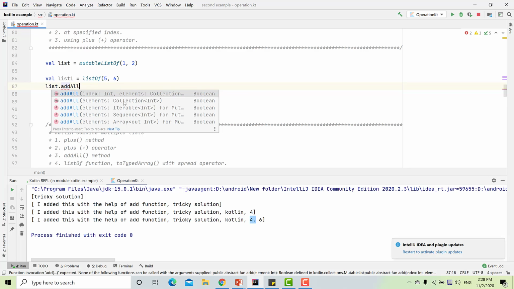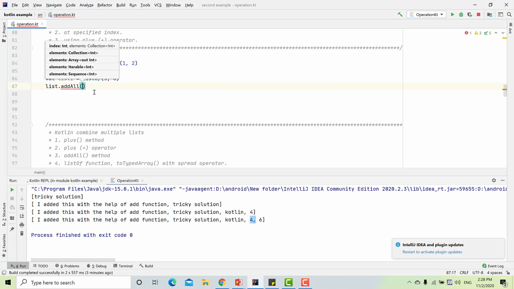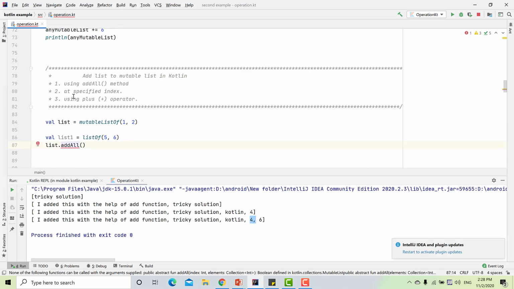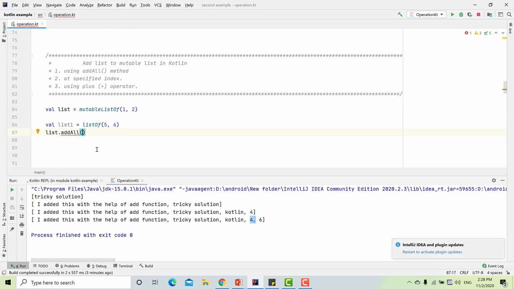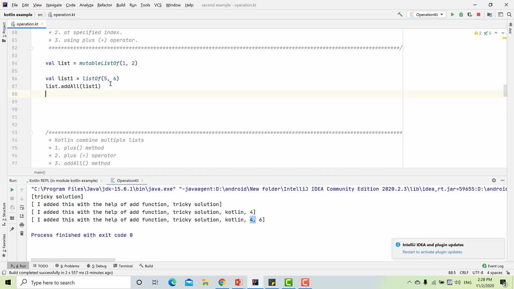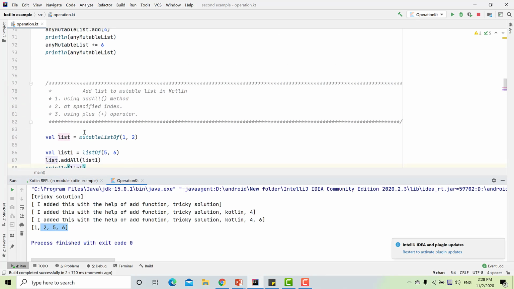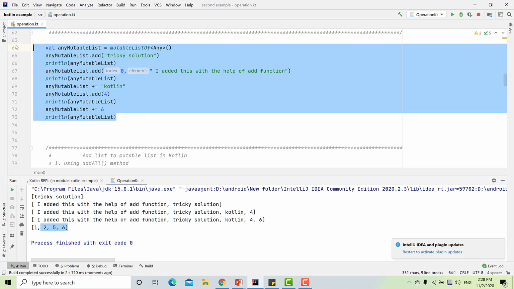addAll. I want to use just this one. I want to add an element. It is collection type. I want to use this one. With the help of list dot addAll, it needs a parameter. What is the parameter? List1. Now if I print the list, now you can see I have all 4 elements in our list. I have 5 or 6 and everything in our list. 1, 2, 3, 4, 5, 6. I want to keep this one as a comment.